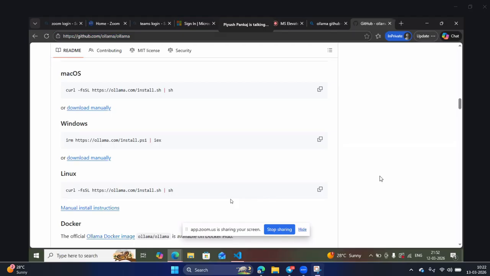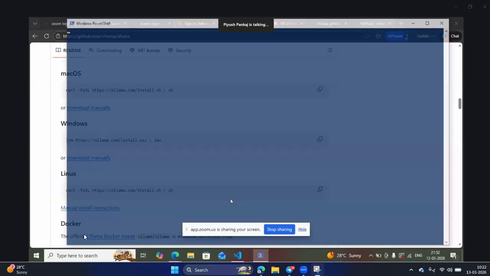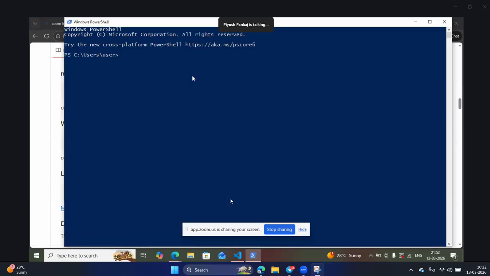So you can press Windows R, and here you have to write PowerShell. This particular command will run in PowerShell. So you can open this and paste this command. For me it is already installed, so it will not get installed again. I'm just pressing it.